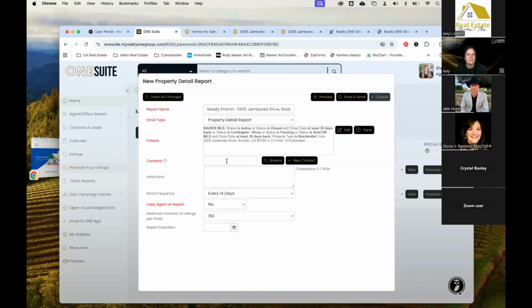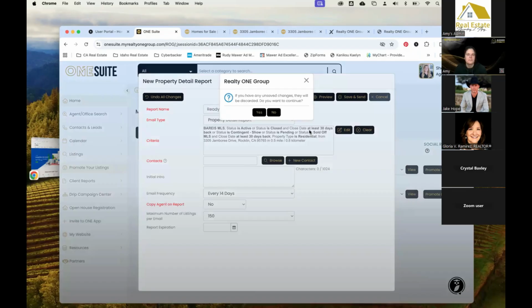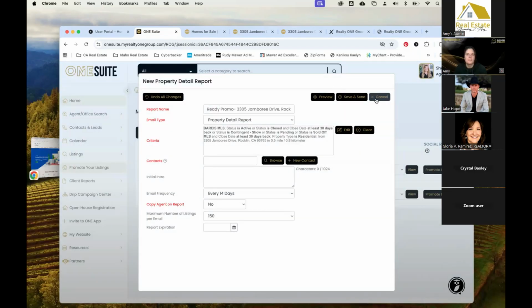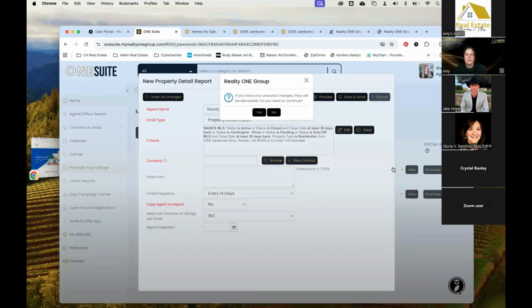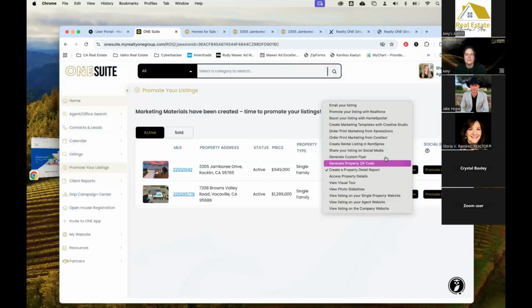Okay, here's that. You can send it to specific contacts. So if you had contact, oh, she doesn't have anybody in her database. So if you had people in your database, she uses a different one. You could do that here, and it would share this listing with whoever was asking for information. Yes. Okay, we generated that. Here's your custom flyer that's going to take you over.